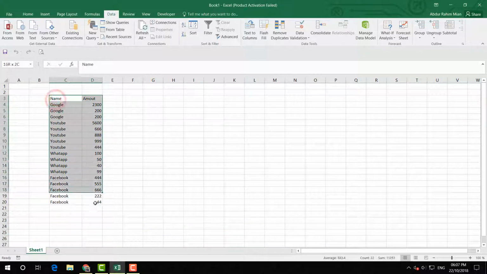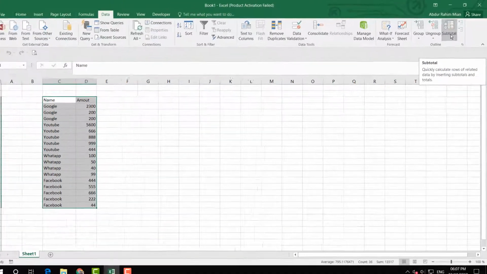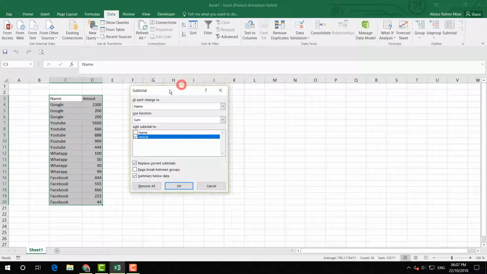Simply select all this column and then click on data, and on the right side corner you will see subtotal. Simply click over there and then you will find the subtotal option will appear. Here you have to choose 'At each change in'. You can choose whatever you would like.